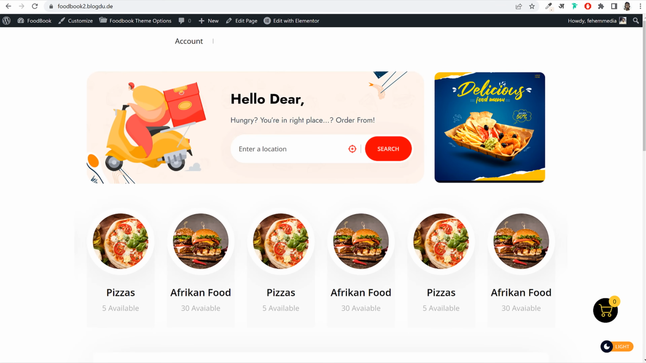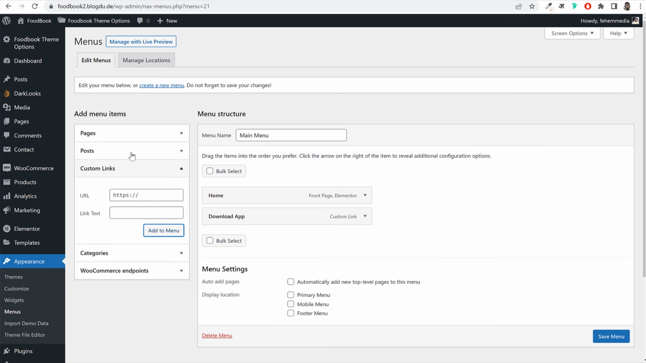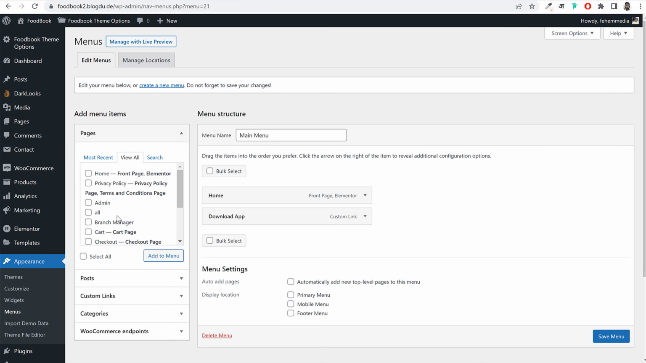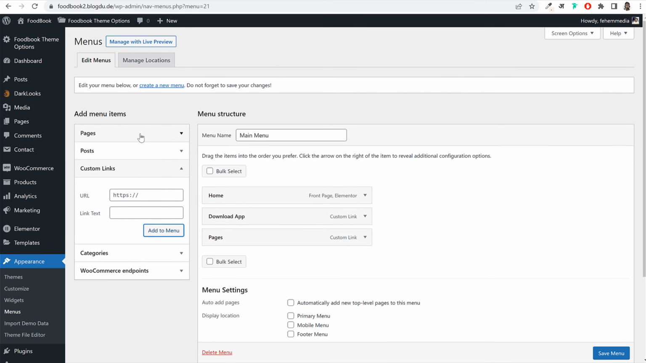All right. And finally, we have pages, and under pages, you can see we have brand manager, we have delivery, we have kitchen manager, these three links. So under pages, let's add custom links. Again, under URL hashtag, under link text, we'll add pages, click on add to menu. And under this, we'll add these three pages.